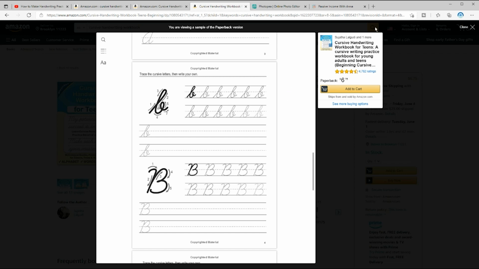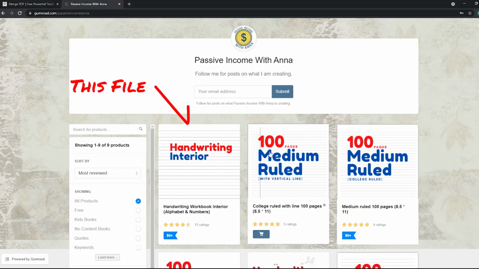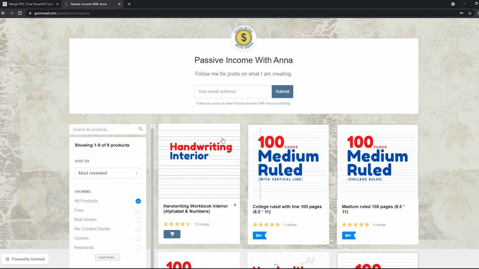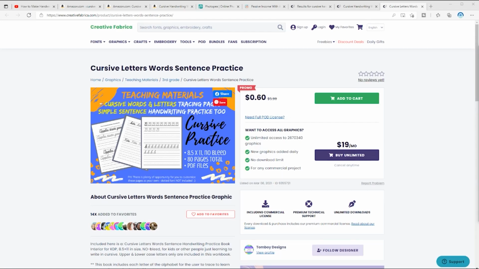The font I found already has the ruled lines, but if you are going to use a different font, you can download my plain handwriting workbook interior from my Gumroad shop. Or check out websites like Creative Fabrica to buy the whole interior with letters and everything. I'm going to leave the link to both of them down below.